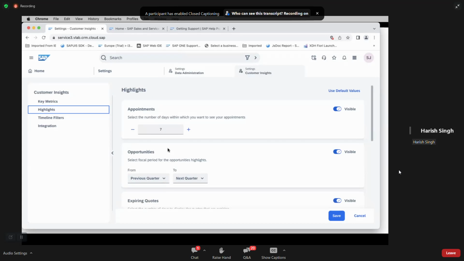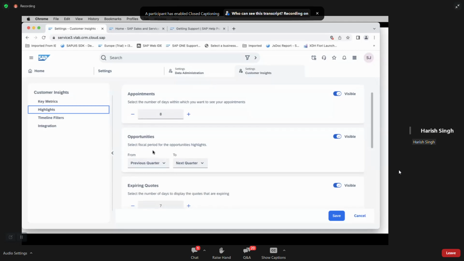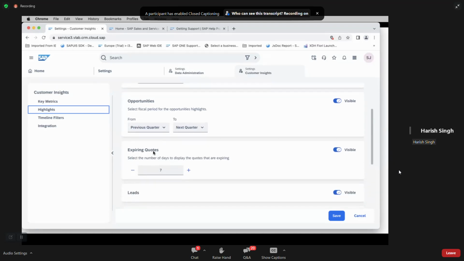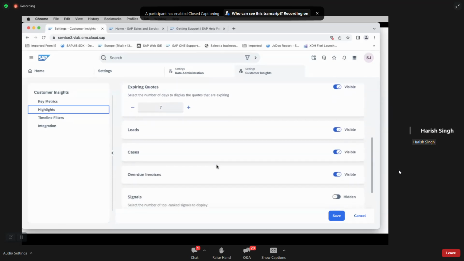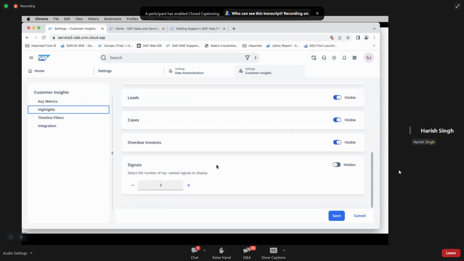You can set a certain settings. For example, number of days within which you want to see your appointments. You can set it, say, 8 days. You can set opportunities. For this, you have to maintain your fiscal periods. Remember, we went over that under general settings. You set the fiscal periods. Quotes, you can choose to highlight this for quotes, saying that before how many number of days the quote is expiring, it will show you it in highlights. Your leads, cases, all these options are available in highlights.